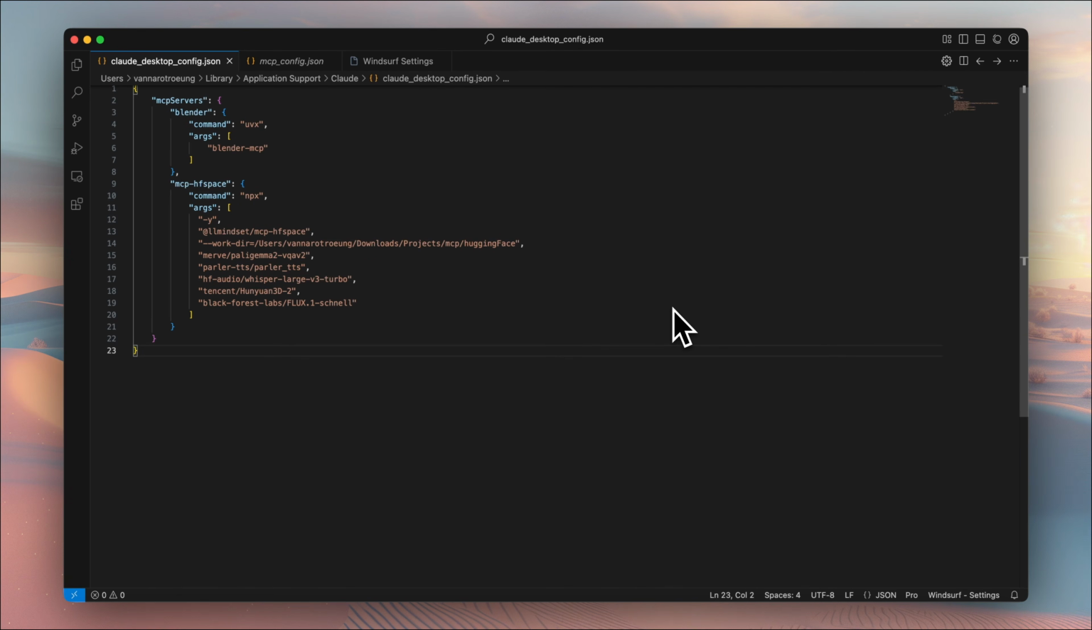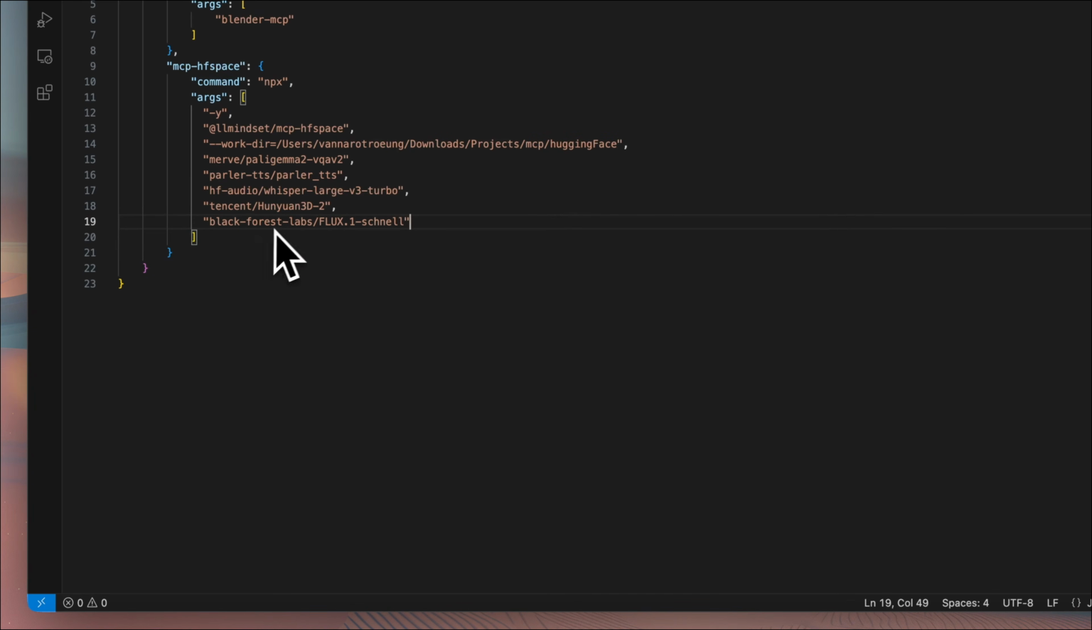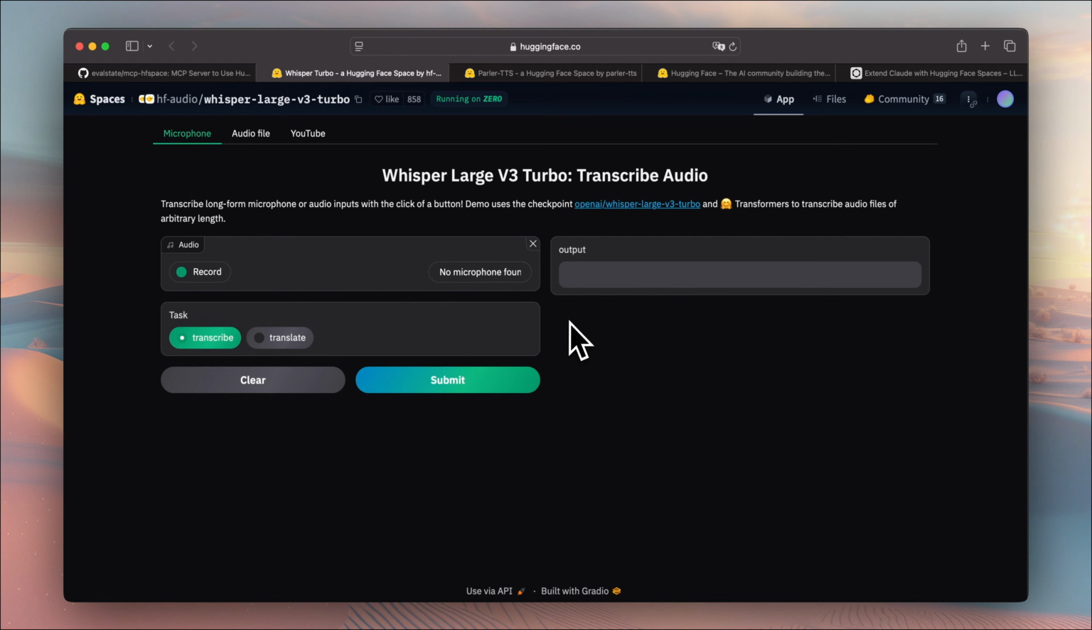The process is actually really simple. Just like what we did earlier, you just need to add its URL to your config file, right at the bottom of the list to where your other spaces are defined. And the way to get this URL, you just need to go to the Hugging Face space. So once you browse around and find a space that you want in your workflow, you can just go to the space and you will see the URL displayed here.